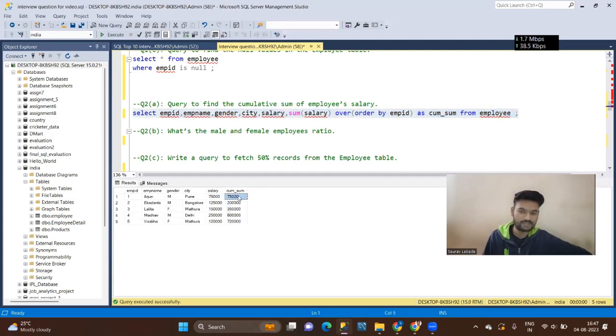The first is 75,000, the second is the addition of these two, 125 plus 75 is 2 lakh. 2 lakh plus 150,000 is 3 lakh 50,000, plus 2 lakh 50,000 will become 6 lakh, and 6 lakh plus 1 lakh 20,000 will become 7 lakh 20,000, right? So this is how we can find out the cumulative sum of the employee salary.